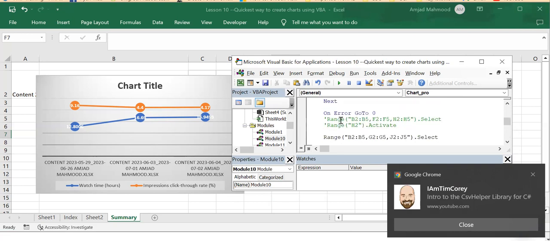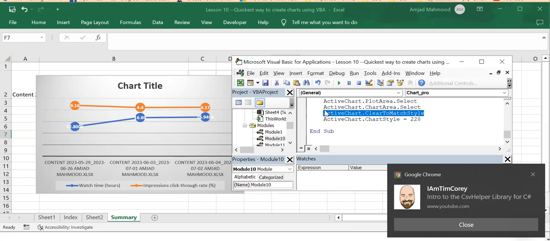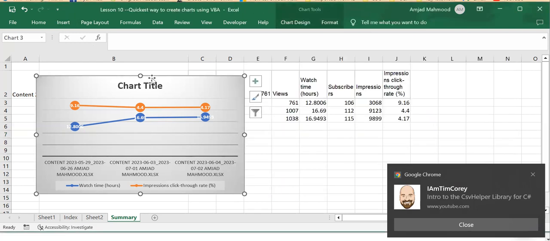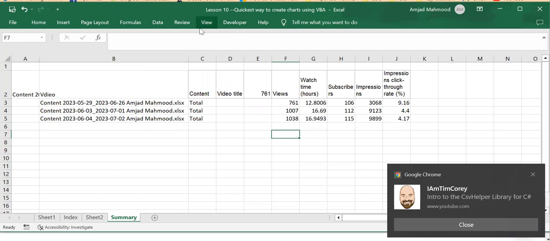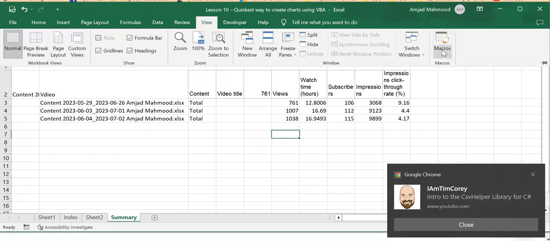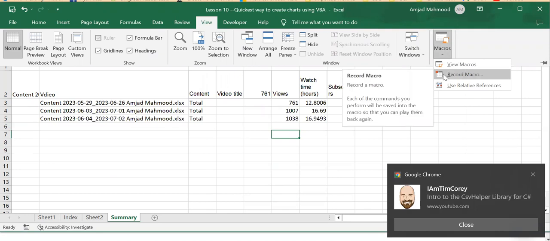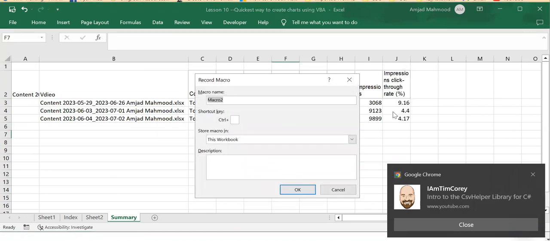But the question is, how do we get all these typed? You can save your typing. You can ask Excel to do it for you. How Excel will do it, I show you, right? And this is not only for graphs, but for all the complex activity you perform. Before performing it, you do one thing: go to View, go to Macros, and go to Record Macro, right?